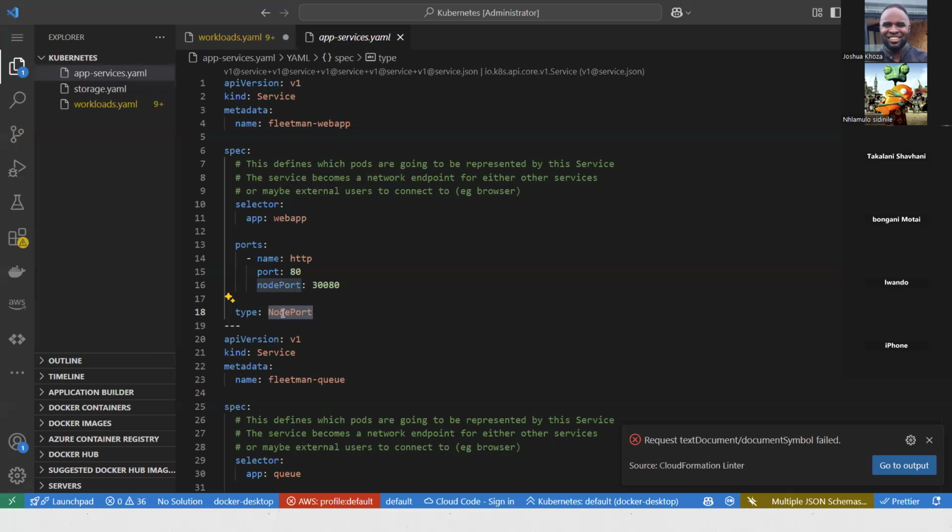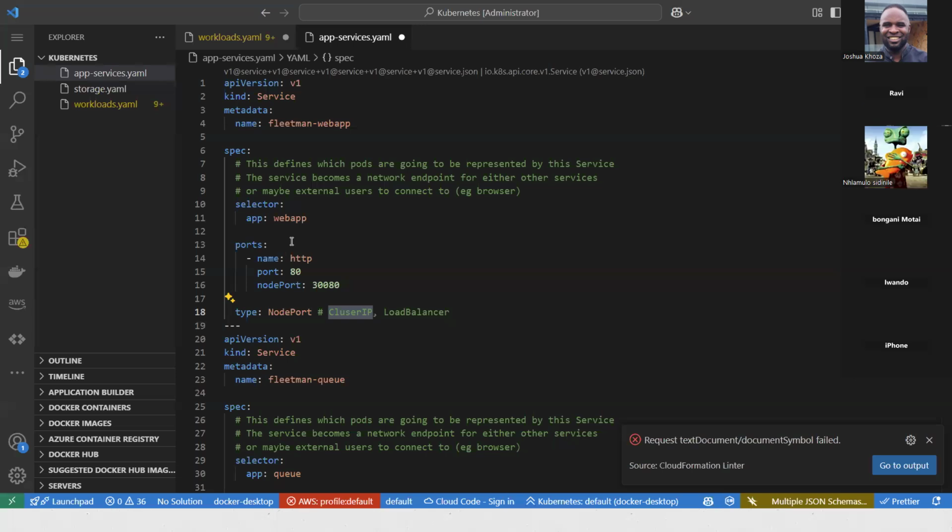So there is a type which is different from this. We have something called cluster IP, and then we have a load balancer as well. These are other types which you can possibly have on your service. A cluster IP means this service is only exposing traffic internally inside that cluster. That microservice is not going to be accessed outside of the cluster. So it's internal service discovery, right?